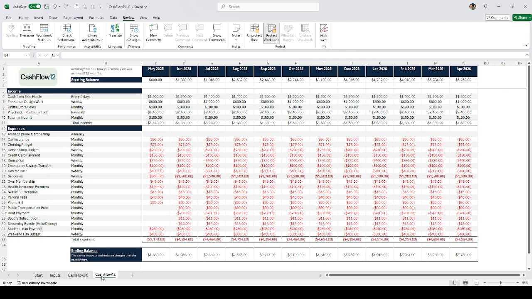For a longer term view, I've added the 12-month rolling cash flow tab, which operates very similarly to the 90-day tab, with the exception of all of the income and expense items are going to be summarized based on the month that you see along the top of the screen. So based on the start date entered in the Start tab, the system automatically puts in that month and then puts in the subsequent 11 months, giving you 12 months total.